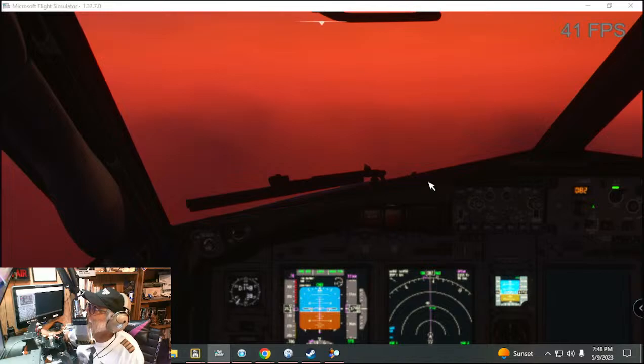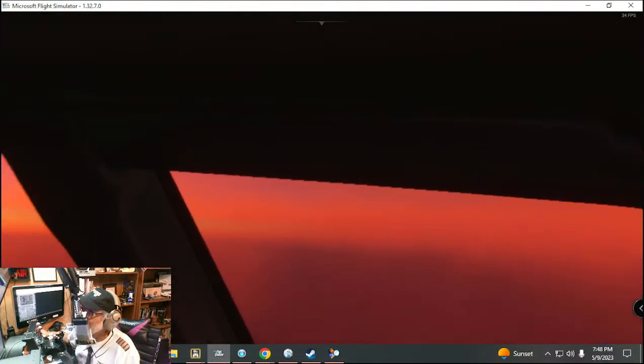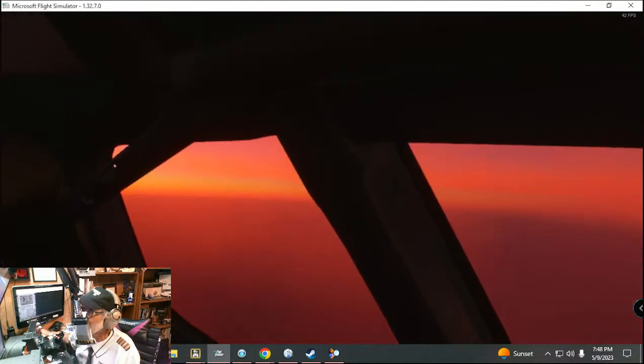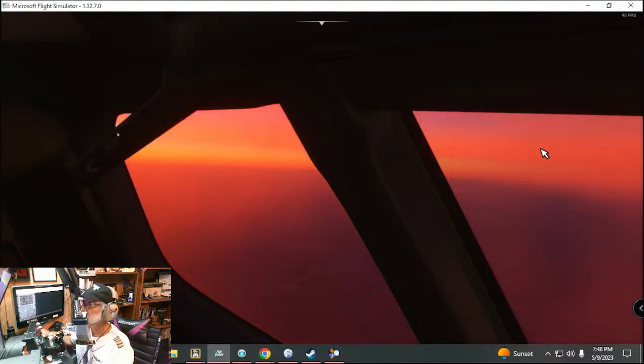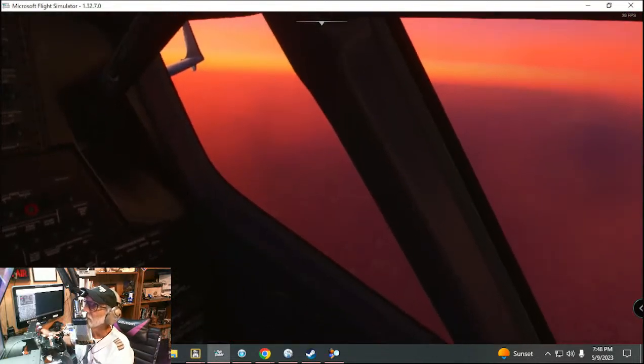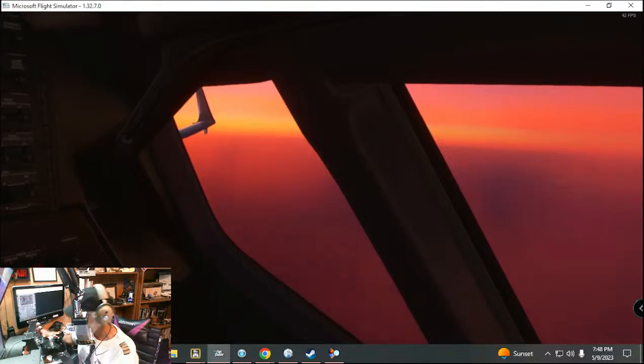This is really amazing, isn't it, as we fly into the sun's reflectivity off this layer of cloud. I've never seen anything like this in real life. Very rarely have I flown right at sunset. There's looking out the left hand of the captain's side of the aircraft, looking towards the rear. And you can see if we move our head in this direction, you can see the wing.